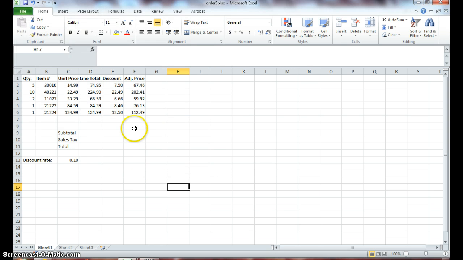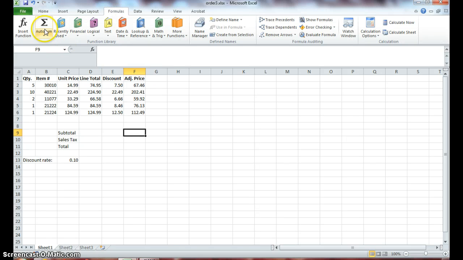Okay, so we have our adjusted price of what we will pay for our merchandise, and now we need a subtotal. So click on your formulas tab, and you have the auto sum function here. You should be in cell F9, go to your formulas tab, and click your auto sum button.